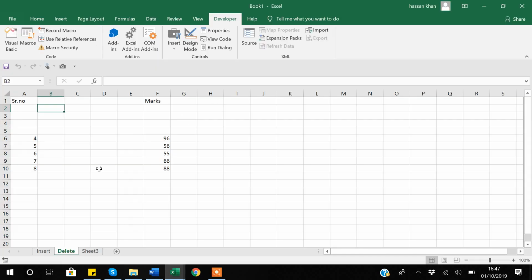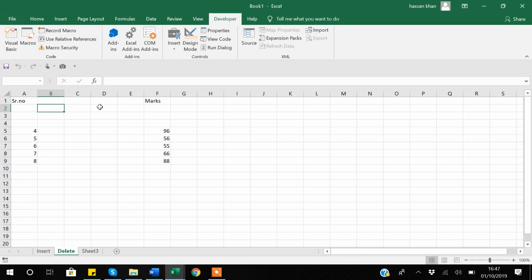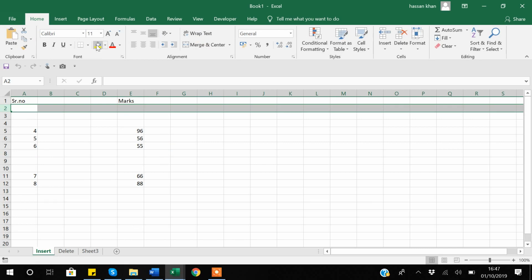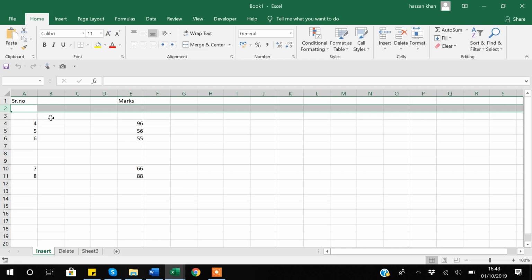But the important thing to note here is that currently I have selected this delete sheet. Therefore I don't need to specify which worksheet. And if I execute this macro, you can see that my row gets deleted. But suppose I select my insert sheet now, highlight that cell, and execute my code. You will be able to see that row number 2 gets deleted from the insert sheet. As you can see, that row got deleted from the insert sheet because I have selected this sheet, or you can say I was in the view of my insert sheet.